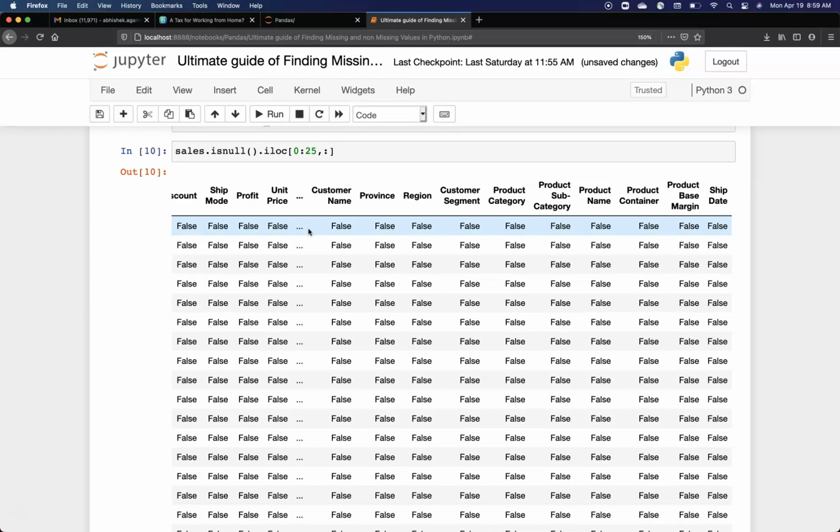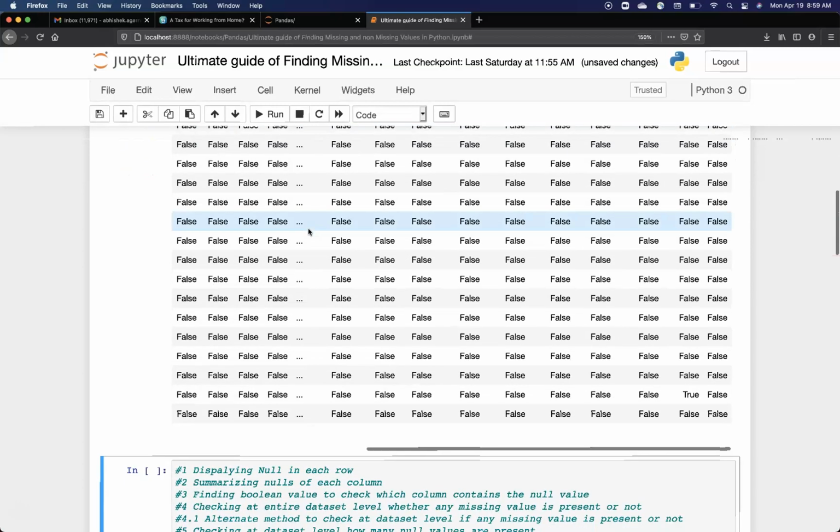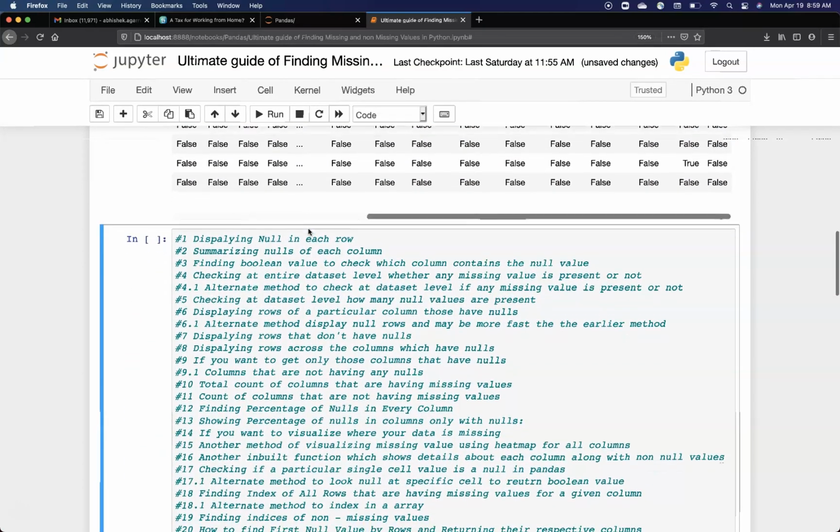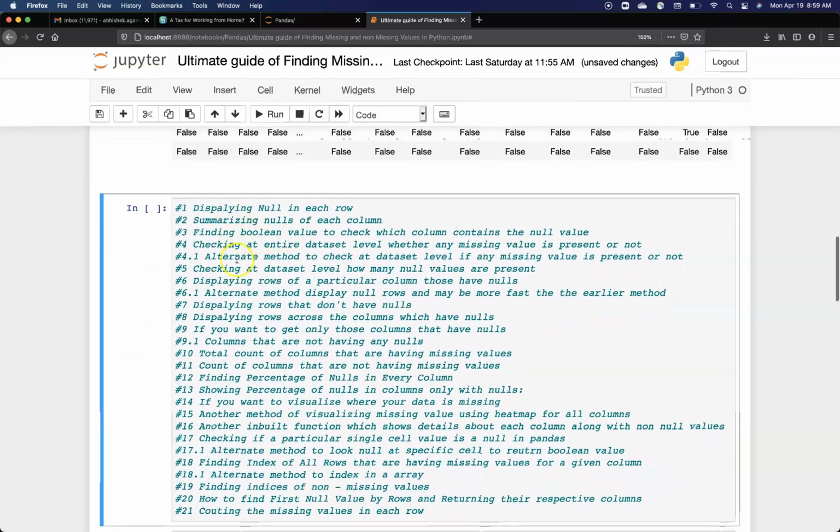So this and similar many other tips and tricks you will find in this recipe, where I have shown how, based on a different scenario, you can find null values.